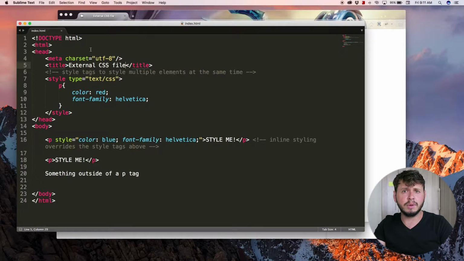And in this tutorial, I'm going to talk to you guys about external style sheets. But before we move on to external style sheets, I just want to do a quick catch up with you on the previous tutorial. So in the previous tutorial, I told you guys that there were 3 different ways to add CSS to your website.